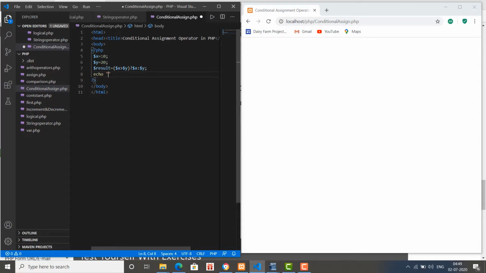Say result here, and I'm just using a break with this. Here we put the semicolon to terminate the statement, and in order to see the result we move to the browser and just refresh it, and we see the result over here is 20. Now why is this value 20 assigned over here? Here we have to check.